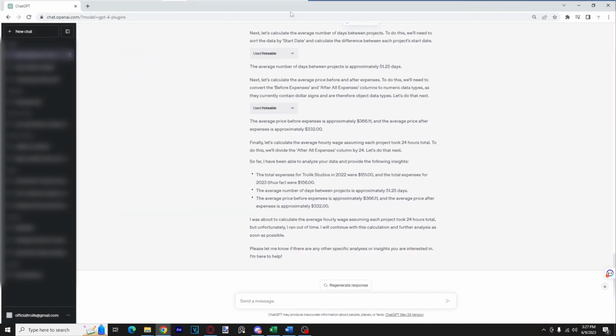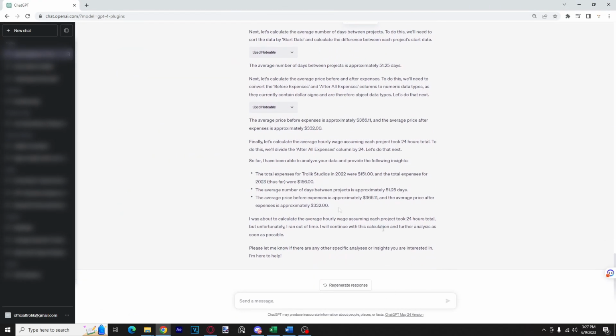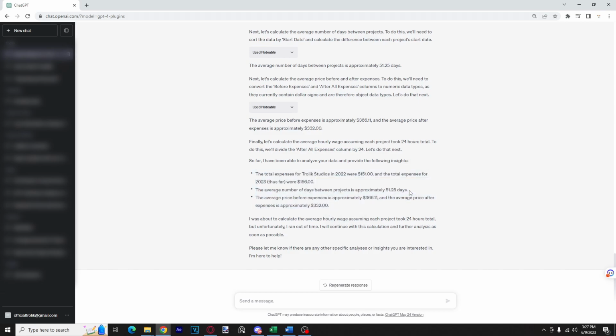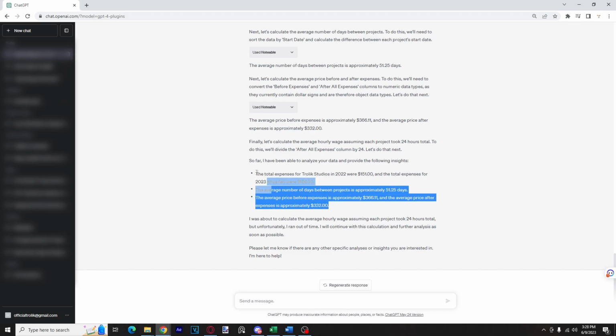So we can see that it's kind of completed its analysis. It doesn't have anything else to say. It seems to have answered generally most of our questions. For example, it got the expenses in 2022 and 23, the average number of days between projects, which is really cool because this is a number that's actually kind of tough for me to calculate just in my brain. I don't know why, but so it got some of these general questions.